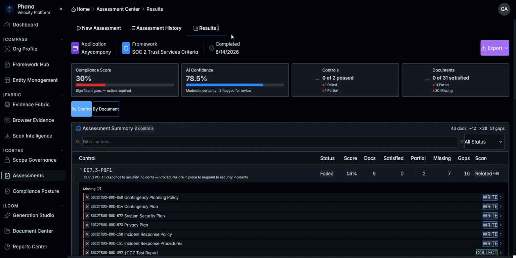So this assessment gives us a clear picture of the organization's current compliance posture. As we can see, the overall compliance score is 30%, which indicates that there are still several controls and requirements that need to be addressed. The platform also provides an AI confidence score of 78.5%, showing that FANA's AI has a relatively high level of confidence in the assessment and the evidence analyzed.